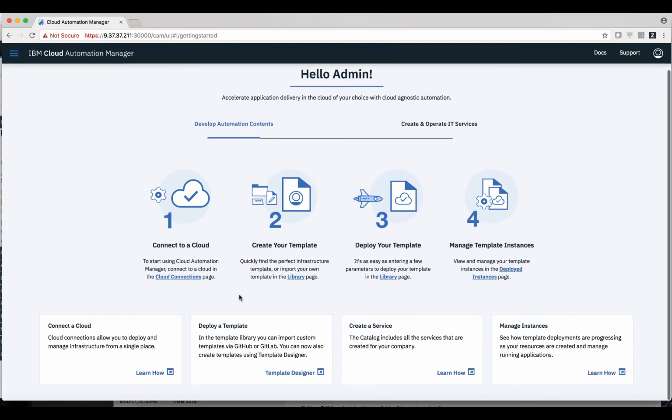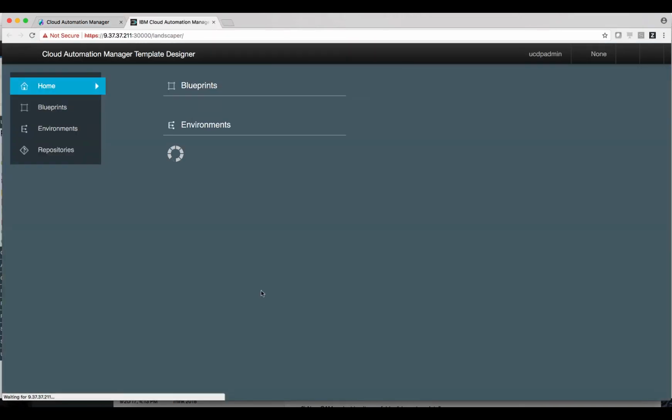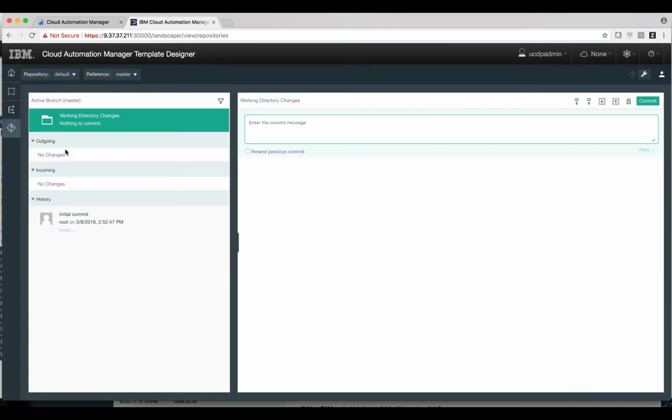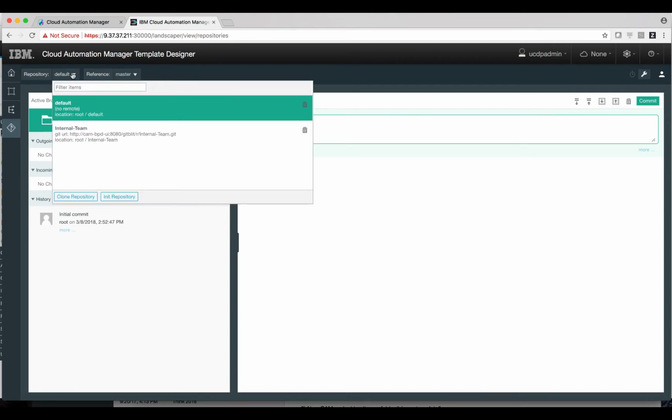Hello. In this video, we'll show how we could use the CAM Template Designer to create and publish a new template into CAM. We can launch the Template Designer from CAM's Getting Started page and select the repositories view. From here, we'll import our existing Git repository.